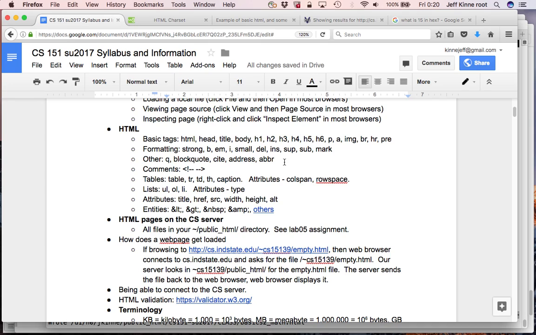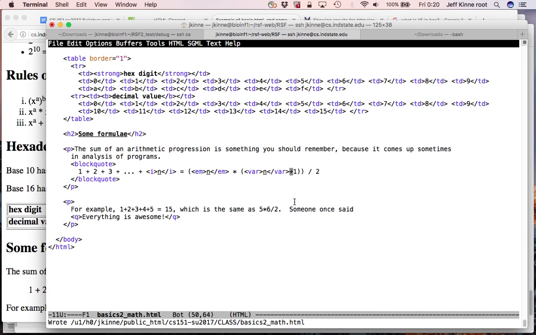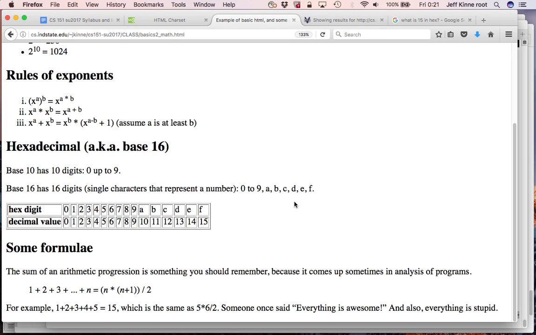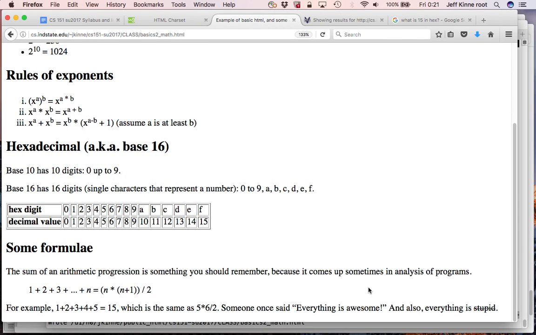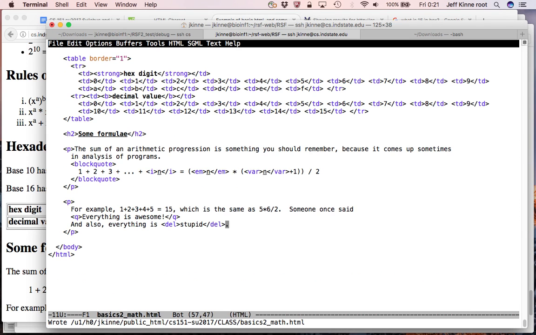Insert, delete, small. We've got sub. Let's go back over here. Someone once said that everything is awesome, and also everything is stupid. If that was a mistake, but we don't want to take it out of the file, we can put the del. And if we want to put something in that looks like it was inserted, everything is okay.